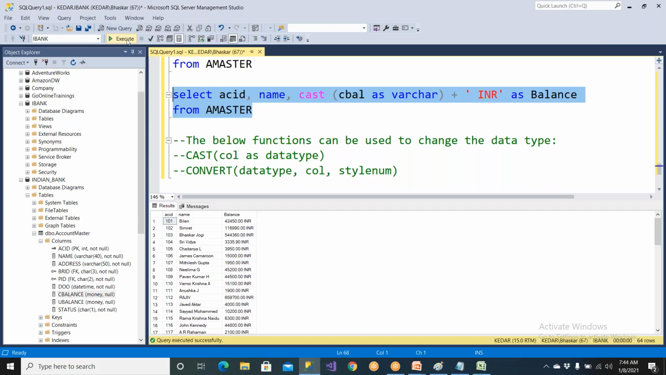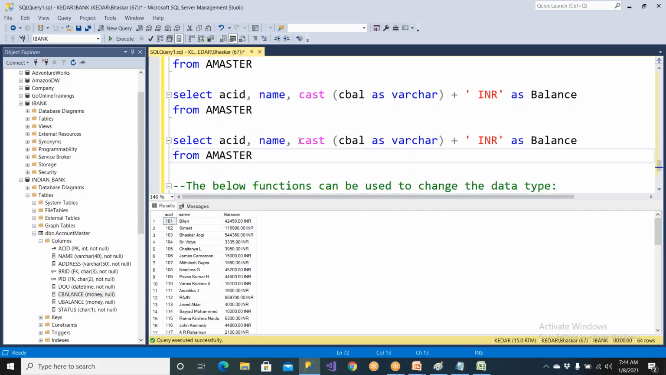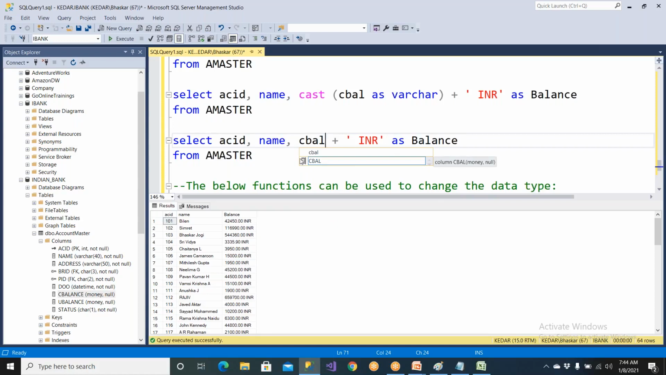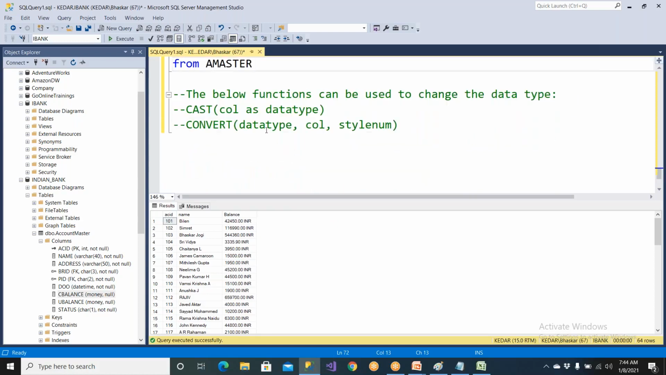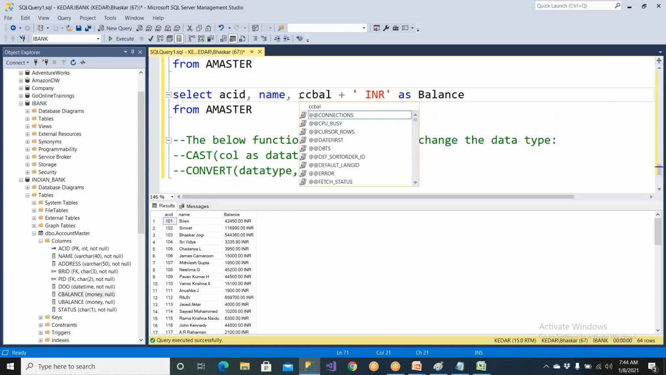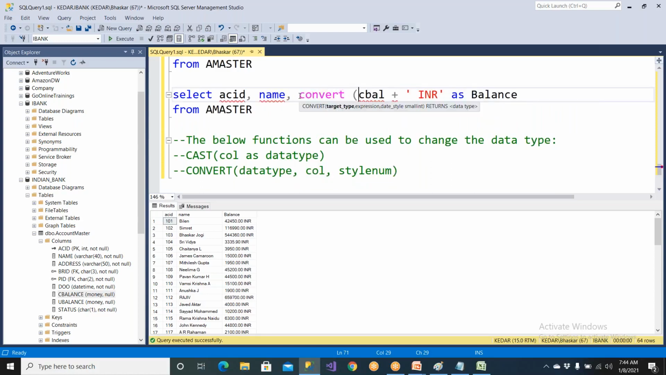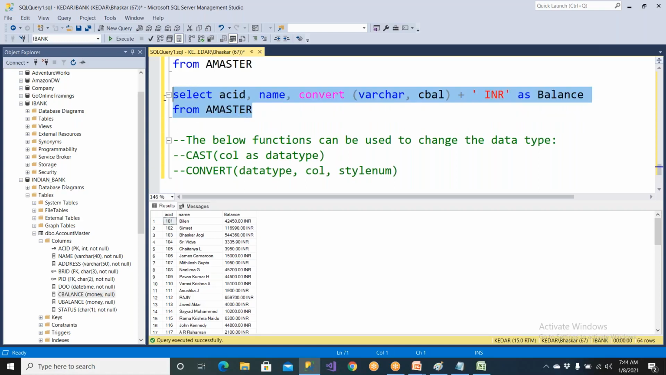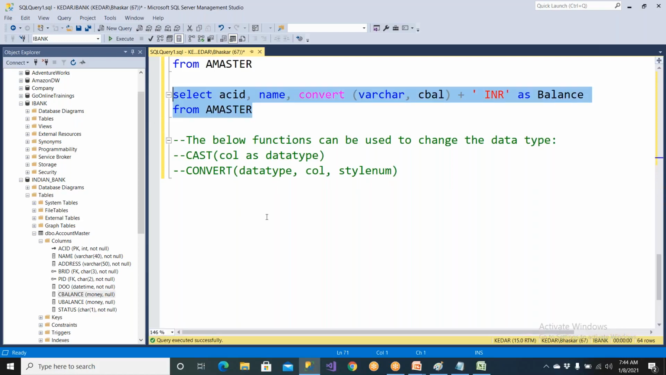Am I clear? So the same thing can be done with the help of the convert function also. How does the convert function work, because we had the balance, right? The convert function is very, very simple. We need to say convert, first the data type varchar, comma, column name. The style is not recommended and not needed as of now. Put this. So this is also one more function that can be used. So we are able to get the same thing here.